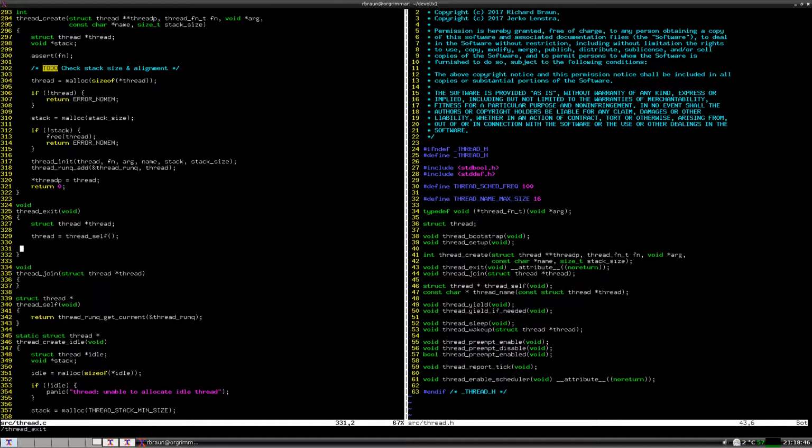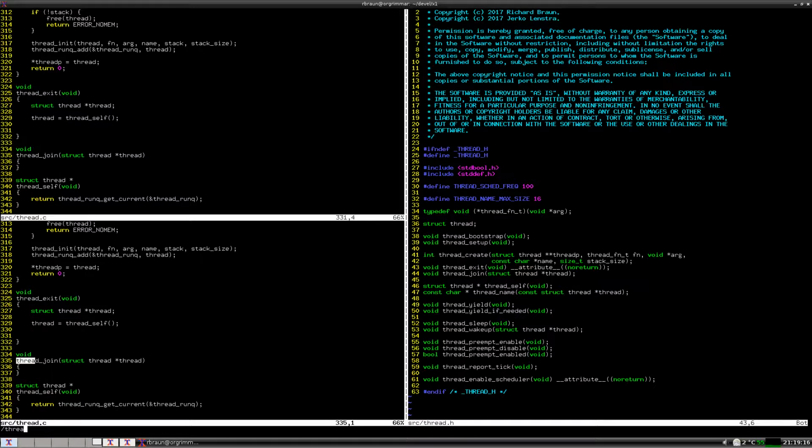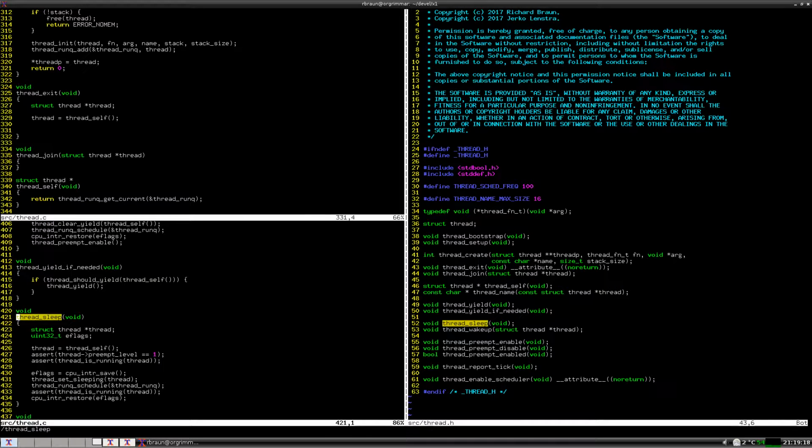Okay, so I decided I will not have a Reaper thread. This means that I need to implement thread exit and thread join in parallel, because they're going to work together. They're both sides of the same operation, actually. So the thread that calls exit must sleep. That's the first thing it has to do. So let's take a look at how we implement thread sleep.